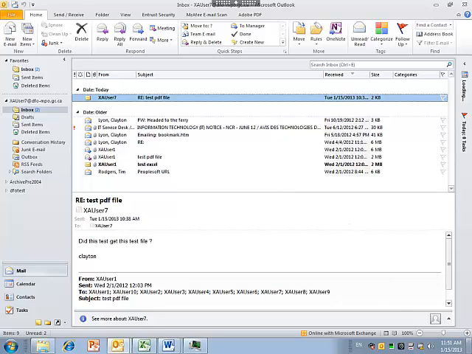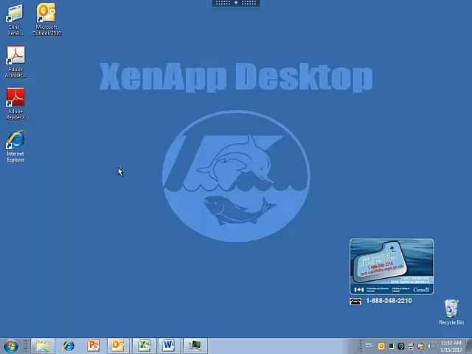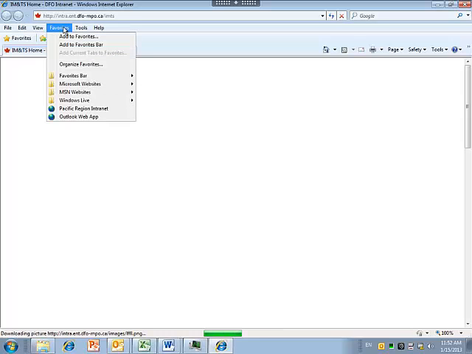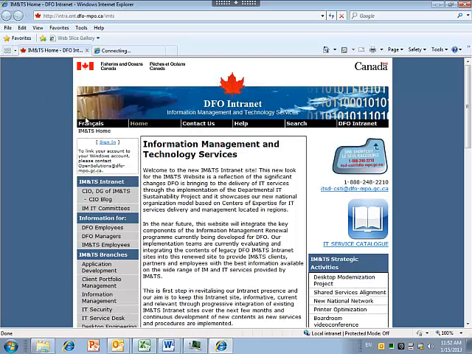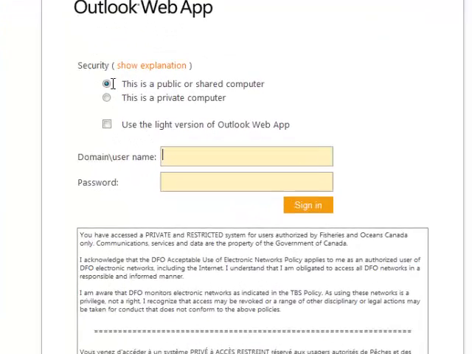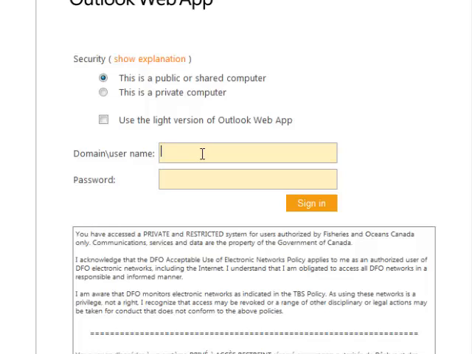Let's minimize all of our files by using the Show Desktop button. There's been some changes in the way you enter your username. To allow for a faster logon, consider entering your ENT domain at the front of your username. Let's use Outlook Web Access as an example. When I load Outlook, you can see that there is no box for a domain, but you're being prompted for domain\username.